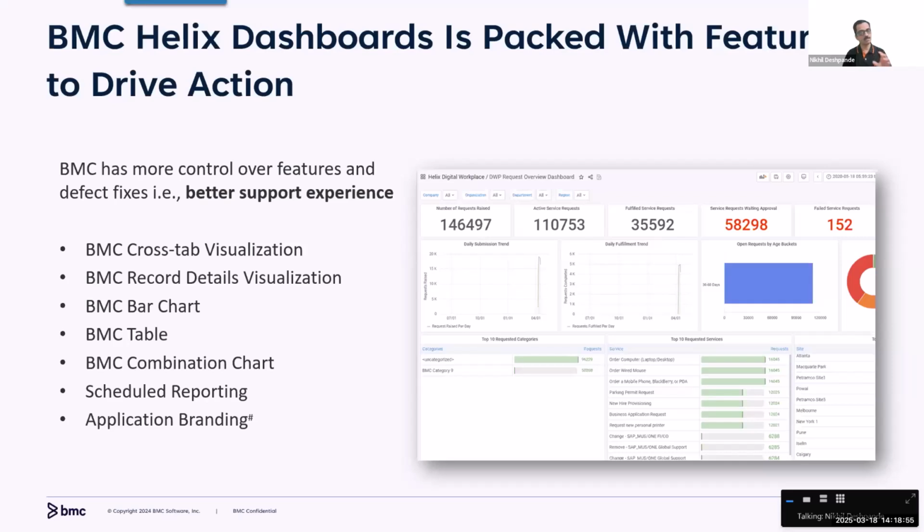And all our plugins are prefixed with BMC. So you'll notice BMC table, BMC bar chart, BMC time series, BMC cross tab, BMC record details. All of these we have developed keeping in mind the specific use cases of our customers. As customers of BMC Helix, you get to take advantage of the visualization plugins that BMC has developed. You also get to take advantage of Grafana plugins that we ship along with Helix dashboards.